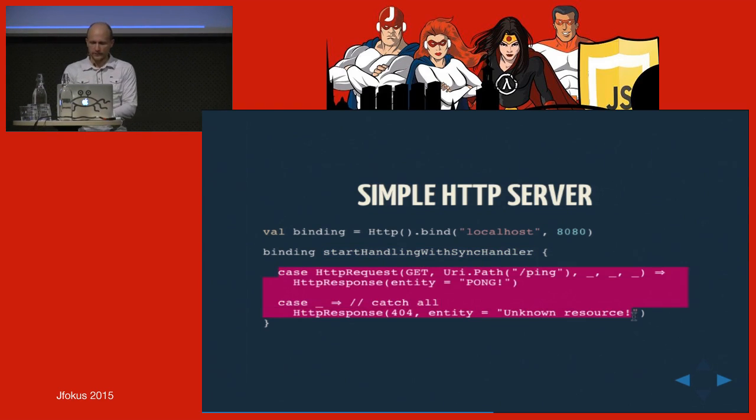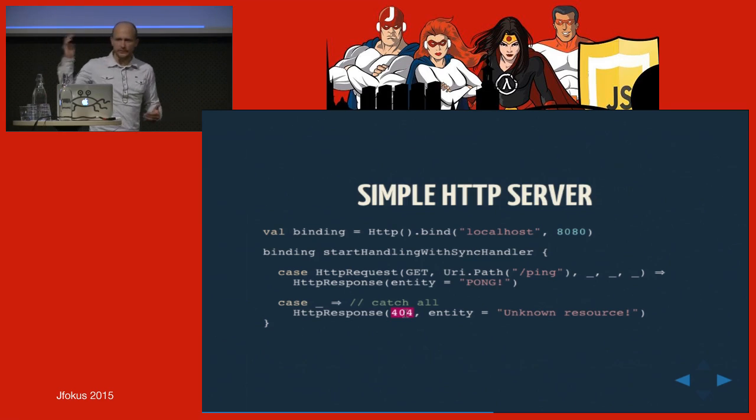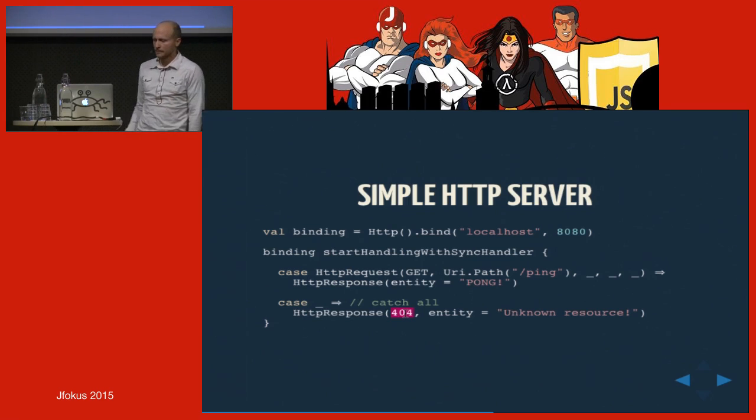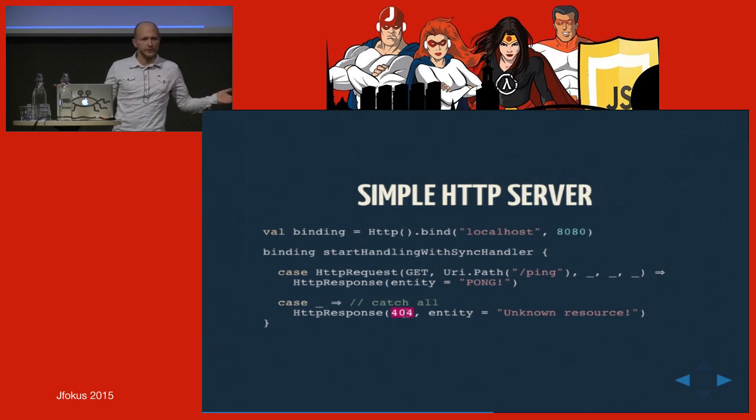And this handler, you can probably see what it does. It handles GET requests to /ping by sending out a response with the content pong. And for everything else, we just produce a 404. So very simple. Scala is great with pattern matching, if you want to. But that's it. That's a local HTTP server running.